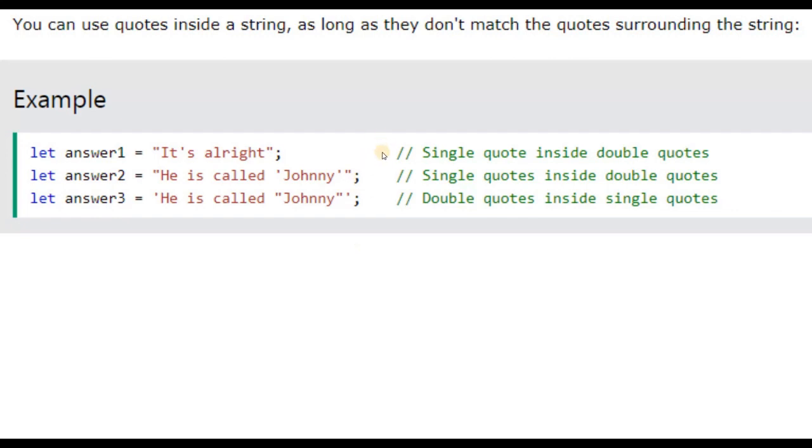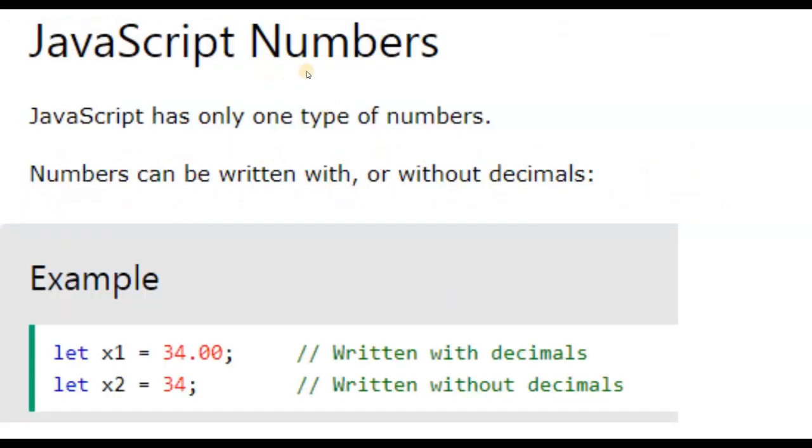Now JavaScript numbers. JavaScript has only one type of number. Numbers can be written with or without decimals. For example, let x1 = 34.00, which is written with decimals, but let x2 = 34, which is written without decimals. So you can write with decimals or without decimals, it's up to you.